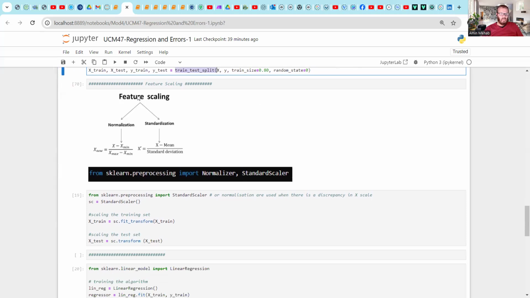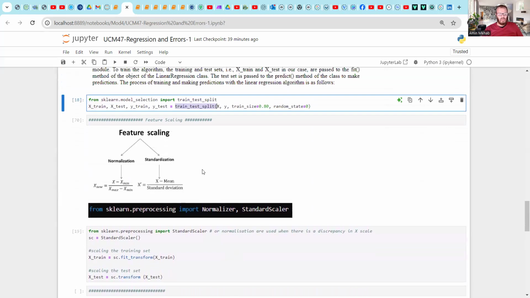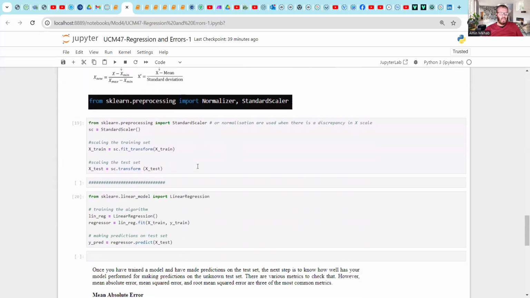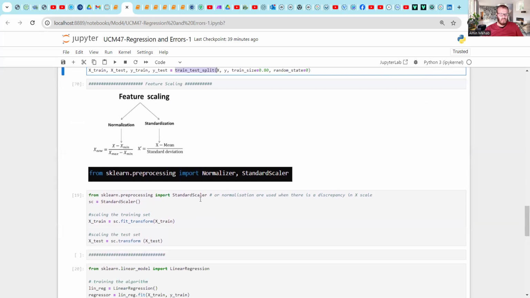Okay, we'll talk again about the feature scaling later on, not very important at this stage. Feature scaling, we discussed it. It can be normalization or it can be standardization. And then we can import this feature scaling, whether normalizer or standard scaler. It's up to us, all right? In our case here, we're going to import standard scaler. You don't have to calculate this yourself, the model will calculate it.